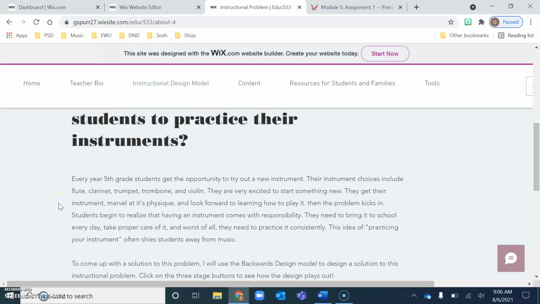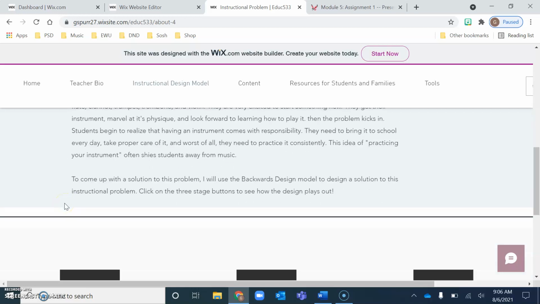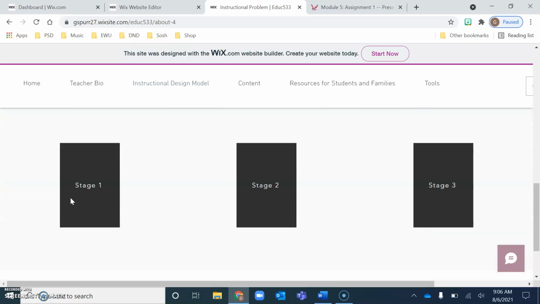Then the problem kicks in. Every student begins to realize that having an instrument comes with responsibility. They need to bring it to school every day, take proper care of it, and worst of all, they need to practice it consistently. This idea of practicing your instrument often shies students away from music. To come up with a solution to this problem, I will use the backwards design model to design a solution to this instructional problem. Click on the 3 stage buttons to see how the design plays out.